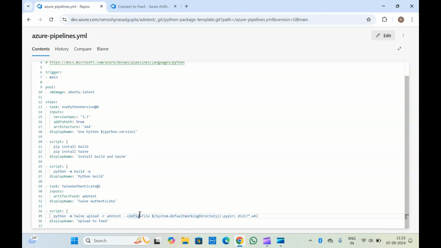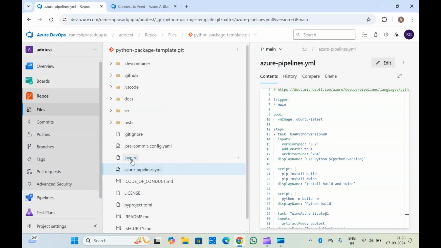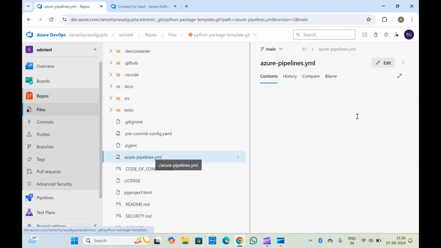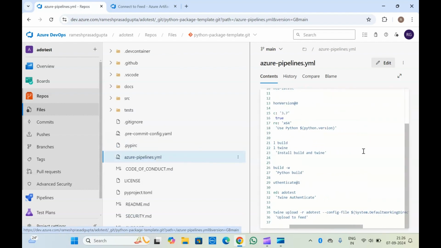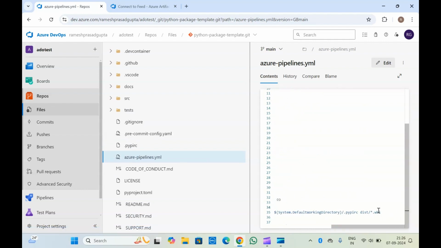This is the argument to supply your .pypirc file so that it will read your file and publish the packages accordingly. So this is my .pypirc file where I have provided all the details of where to publish the artifact. Okay, and here as well in the config file, I am publishing the same artifact.